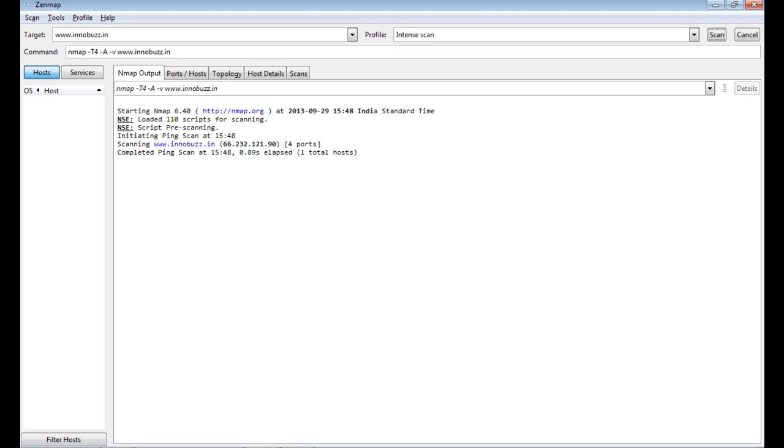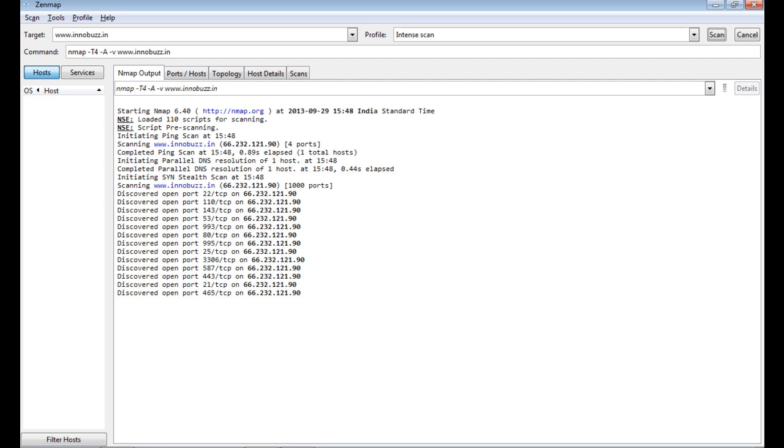The scanning will take a lot of time. So we know that in port scanning, you will get the port numbers, their states, open or closed, and the services running on those ports. You will get the operating system of the remote machine, and we use this information further in the exploitation part. Let's see, we have a result. We have discovered open ports. We have port numbers 22, 110, 143, 53, and 993. Let's wait until we get the complete result.